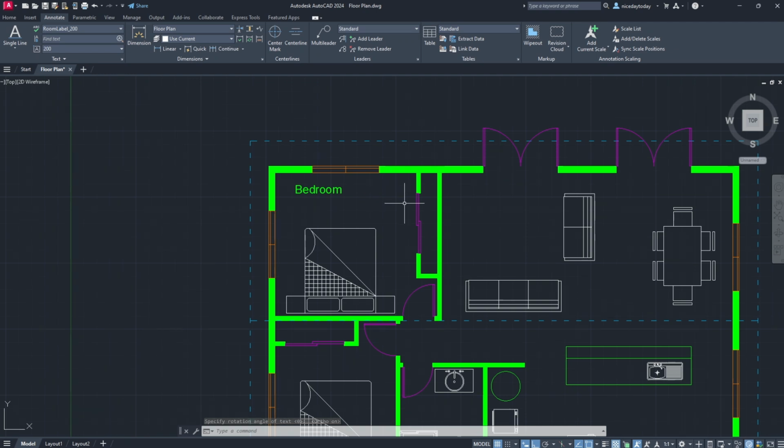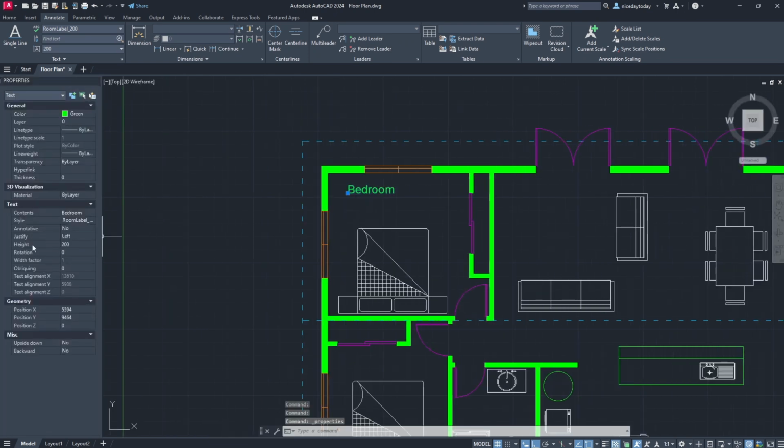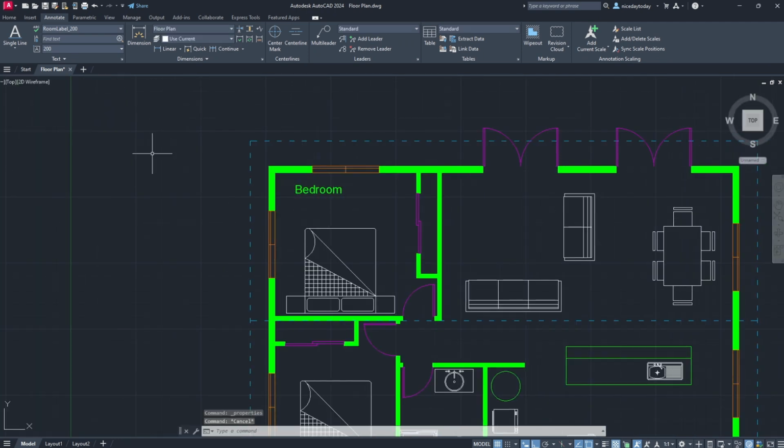You'll see the text is shown 200 millimeters in height. You can verify this by checking the properties. If you want to change the height of your text, go back to text bar and switch to Room Label 300.